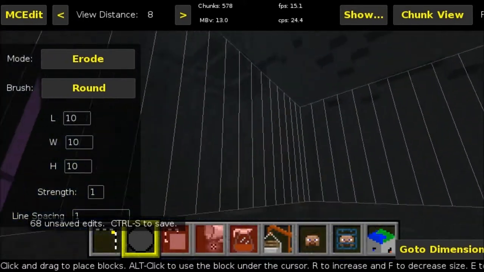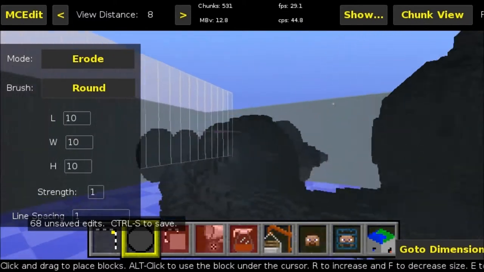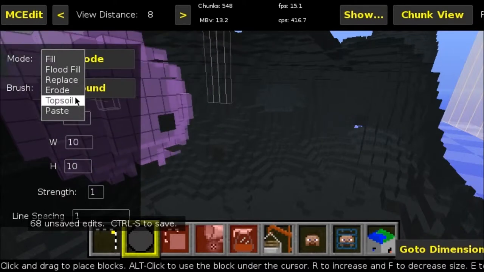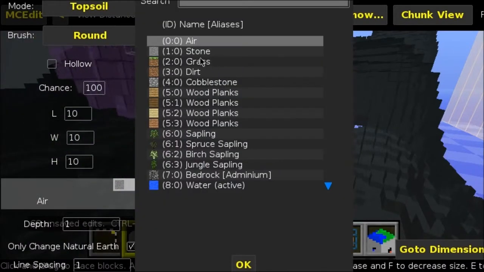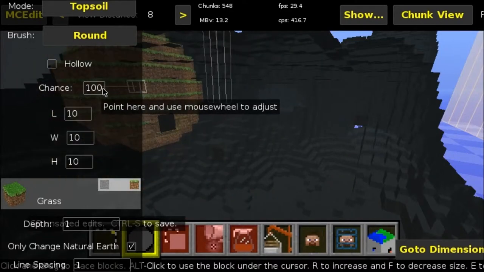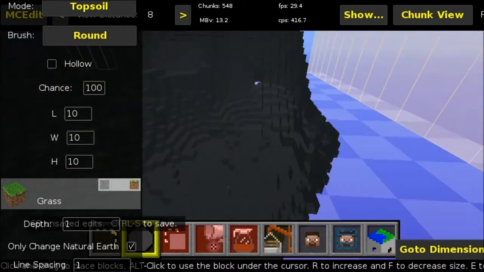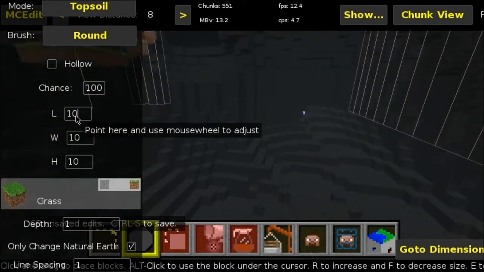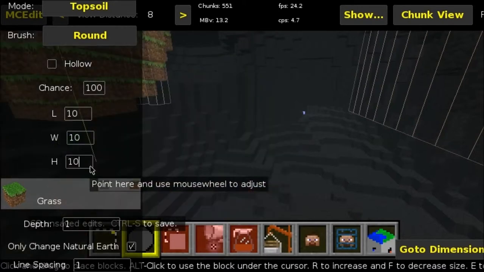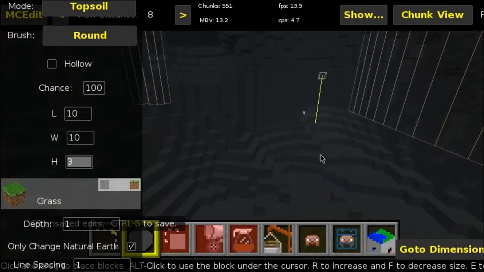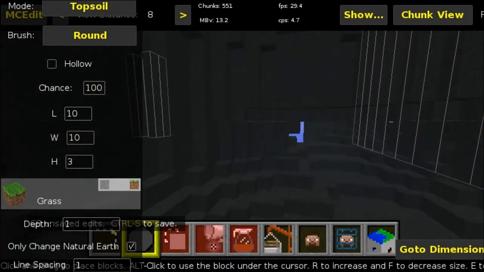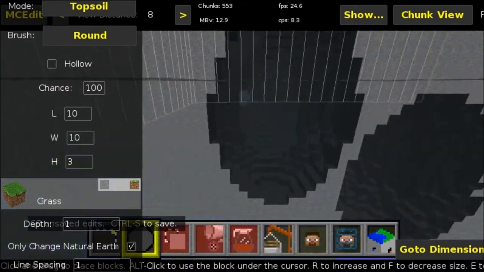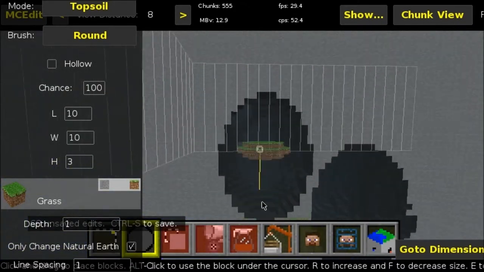But you have one problem. It's just boring. It's really boring, so you want to add some stuff to it. I would recommend first go to topsoil. This is really popular. Go to topsoil and press grass. Chance 100%. And I'm gonna screw with some things here. Length 10, height go to 3. Yeah, that's good. If you want, I think I have another idea for this for a path, but go ahead and you can do the topsoil thing.